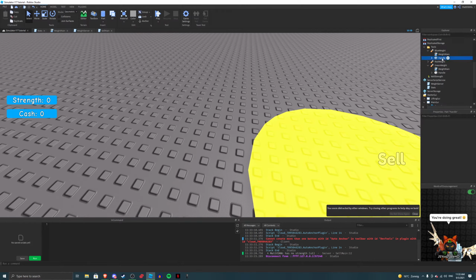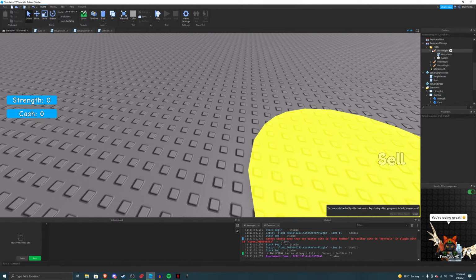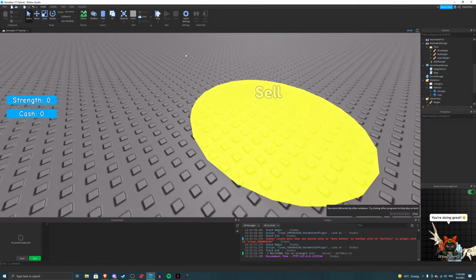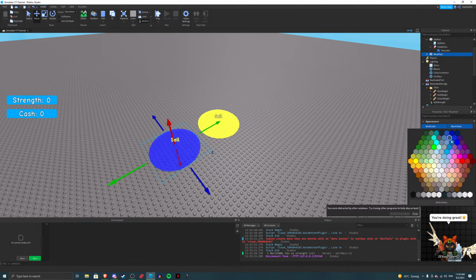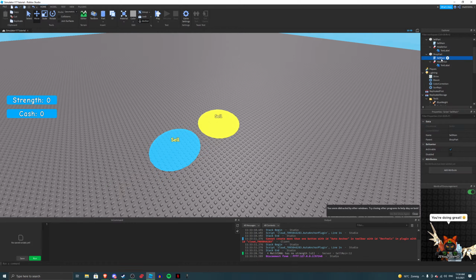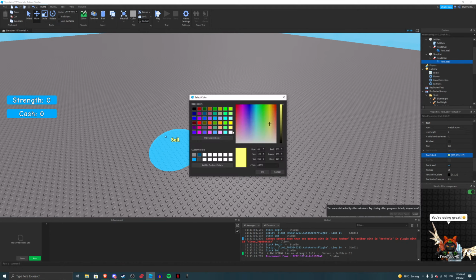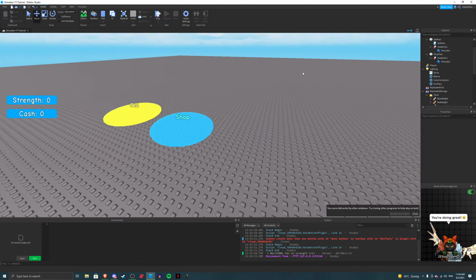So let me make this electric blue, and I'll make this bright green. And then we'll just add a new part, and this will be the shop part. Let me make this a nice blue color, and the text will also be a nice blue color, and this will be called shop.